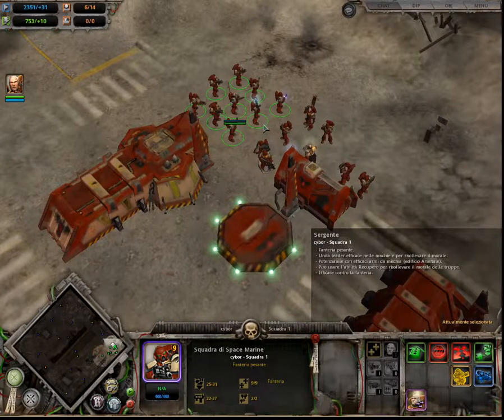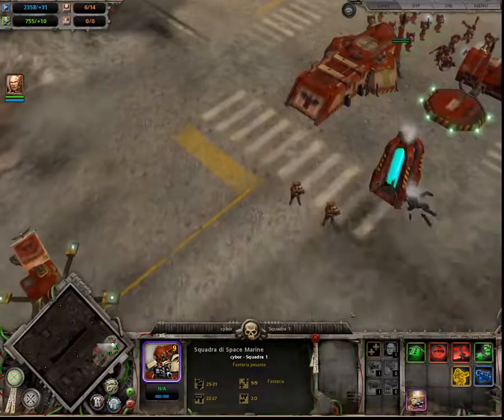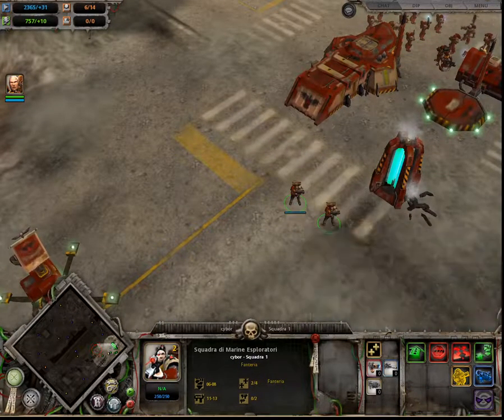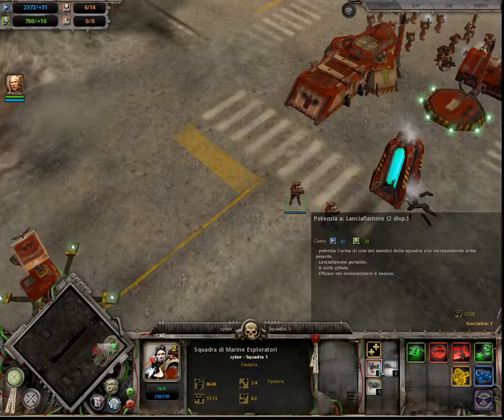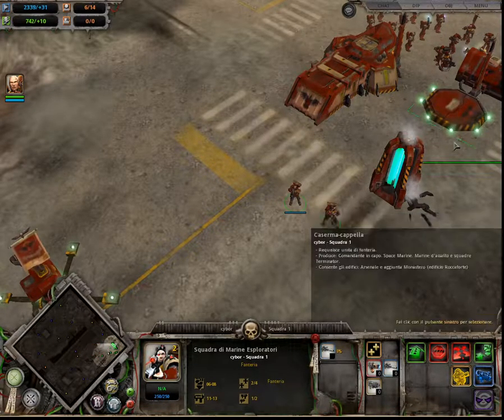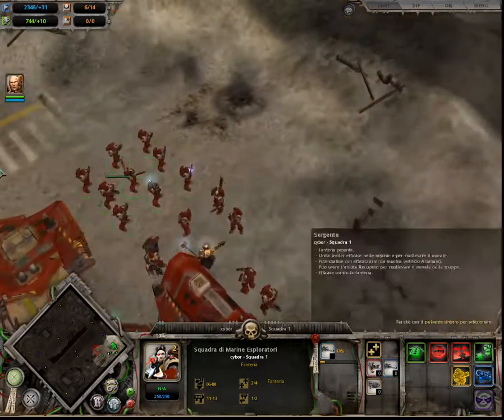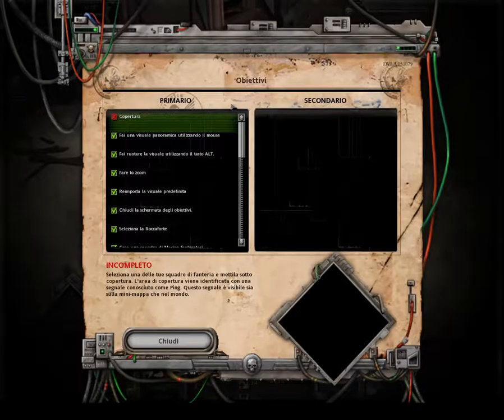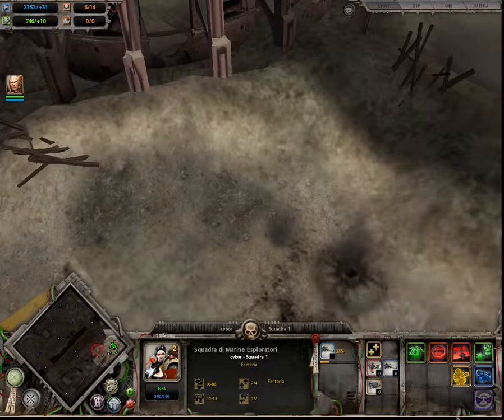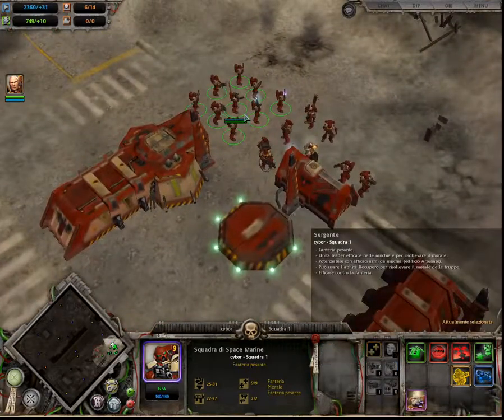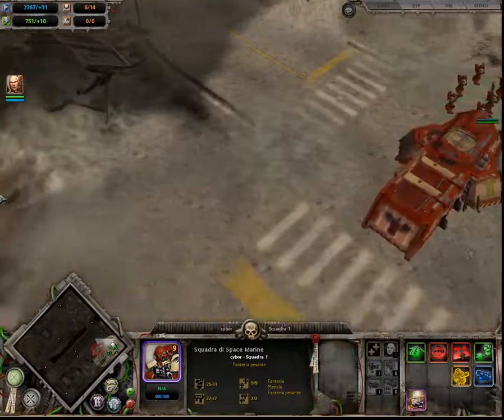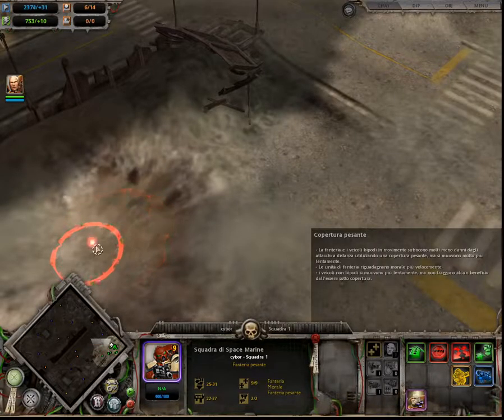Fear denies faith. Scouts in position. What is your order? Orders received.